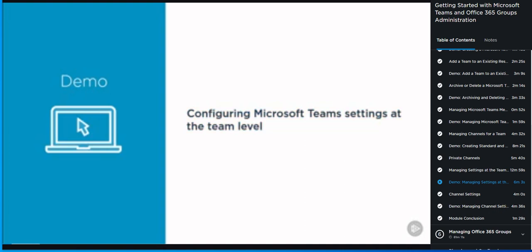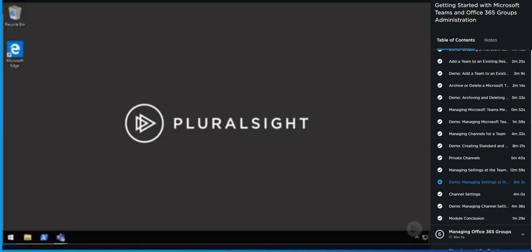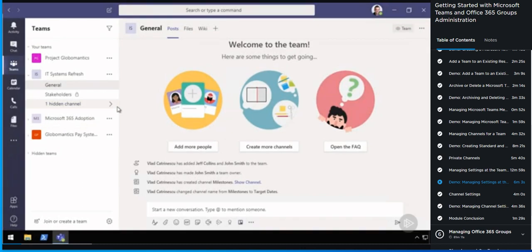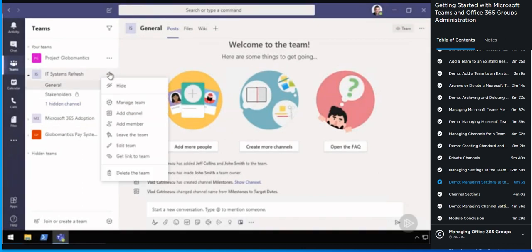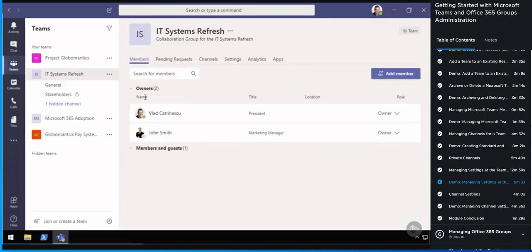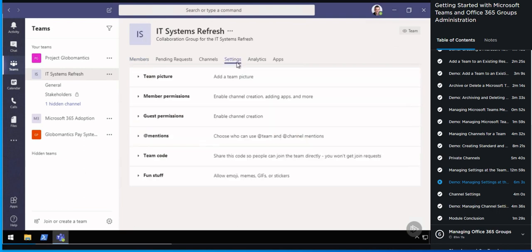Next up, let's go to guest permissions, in which I have the option to allow guests to create and update channels, and then allow guests to delete channels if I want to. By default, they're turned off, so depending on your business requirements, you can choose how you want to manage that team. I then have the mentions.